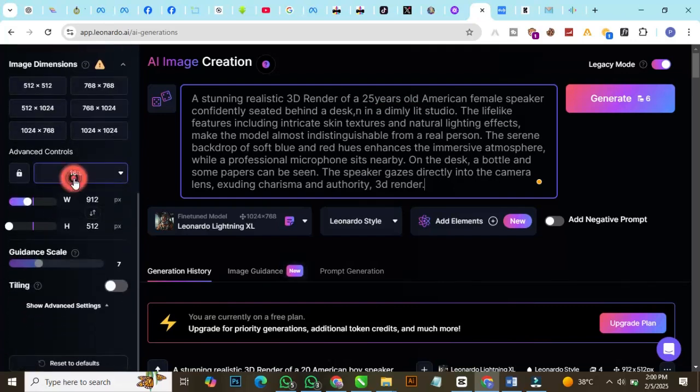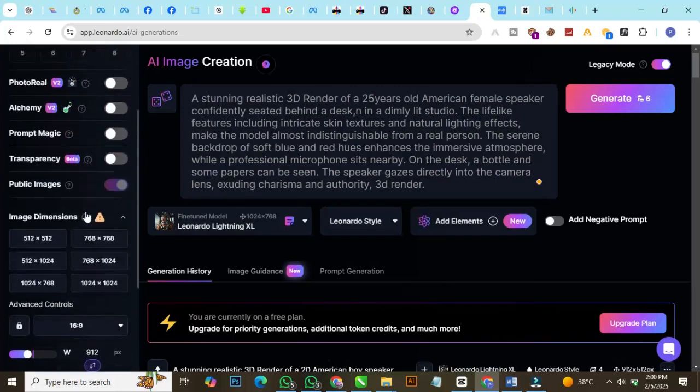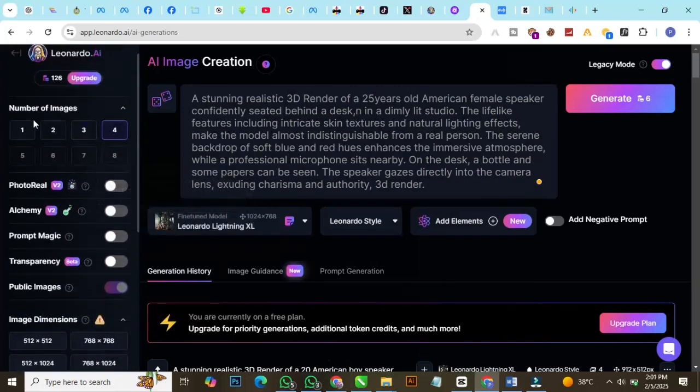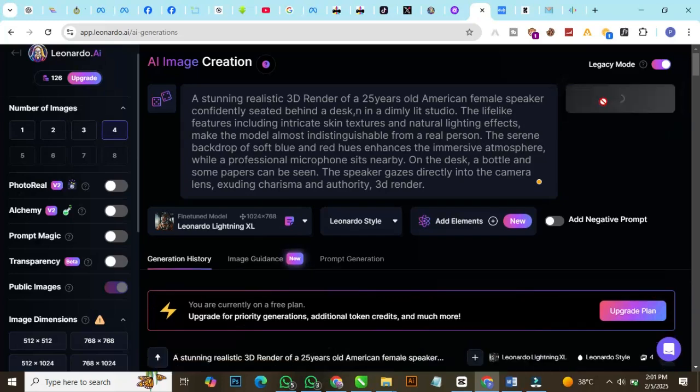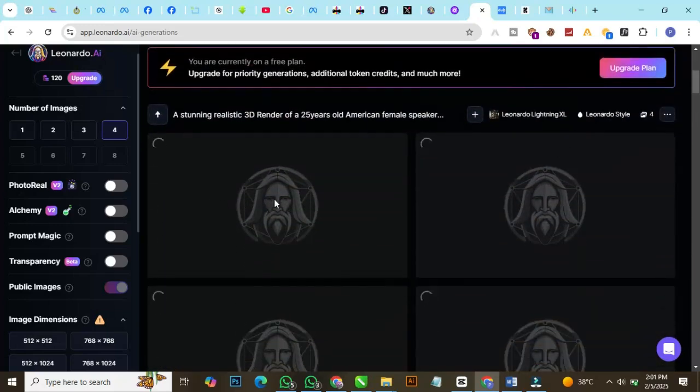I want to change the ratio. So the ratio is 16:9. I want to use it for YouTube. Then also the number of images to create at once. I might use 1, 2, 3, or 4. So I'm using 4. I'll click on create, and it's going to generate for me. So you see, it's generating already.